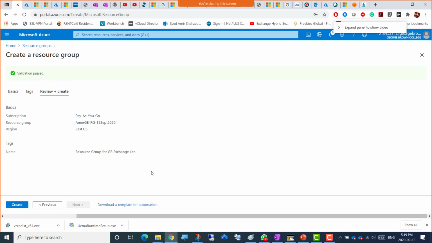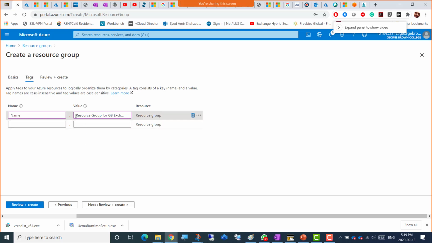What was the name beside value? Yeah, see this? I'm just going to go back. Resource group for GB Exchange Lab. I'm going to Control C, and I just put that here as well, here in the name. So you're not able to click that name, this one? Let's put the name there.